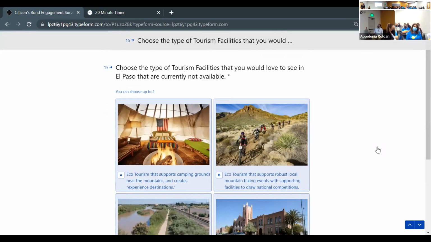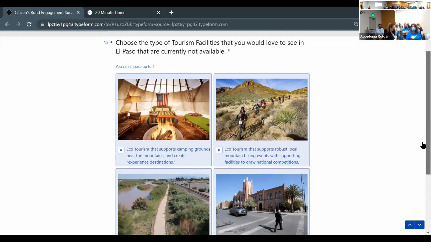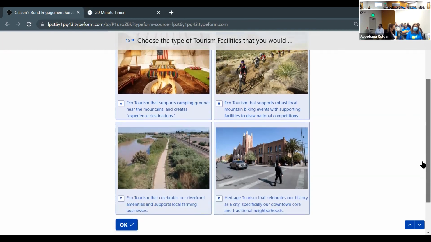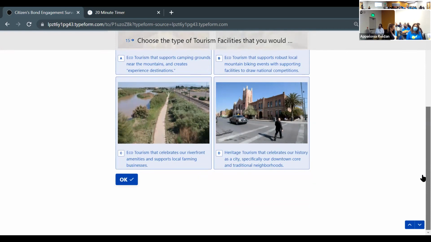And our final subject area is to choose the type of tourism facility that you'd love to see in El Paso that is not currently available. This is another visual preference, so you can choose the 2 which you feel are the most important to you. That's ecotourism that supports campgrounds near the mountains, creating experience destinations. Ecotourism that supports mountain biking events. Ecotourism that celebrates our riverfront and supports local farming business. And finally, heritage tourism that celebrates our history, specifically our downtown core and traditional neighborhoods.